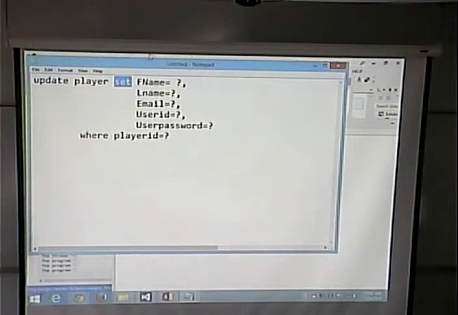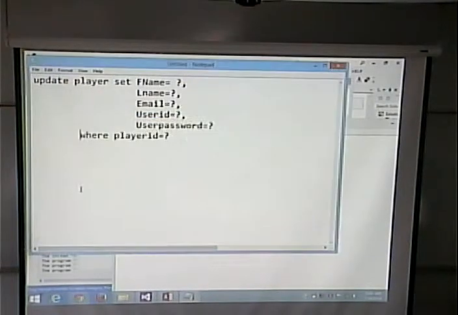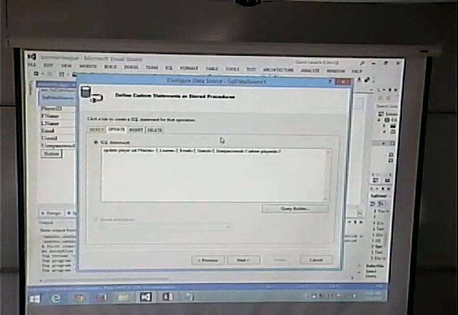Okay. So now we've made the update statement. We've set the data source so it understands how to update. All right? This is a command that we're going to run when we go and update this.